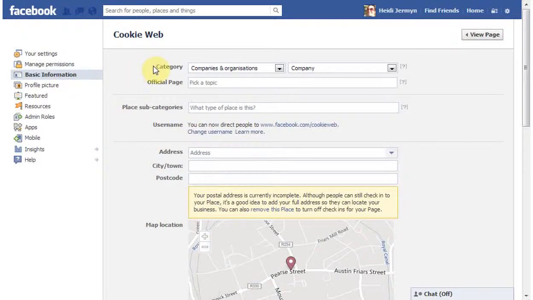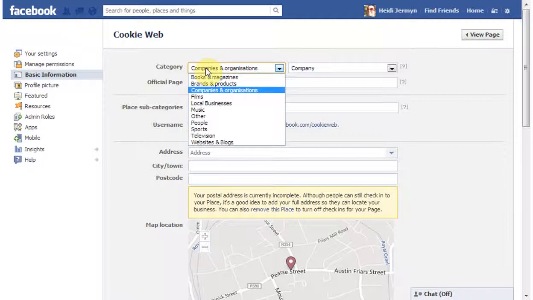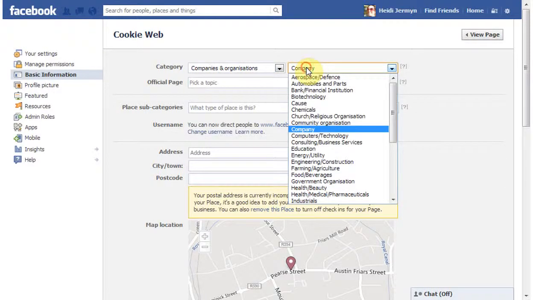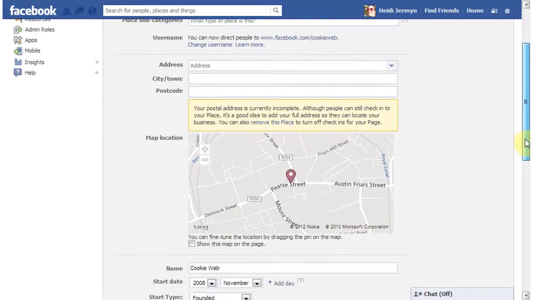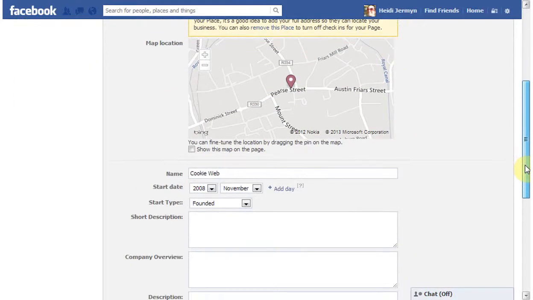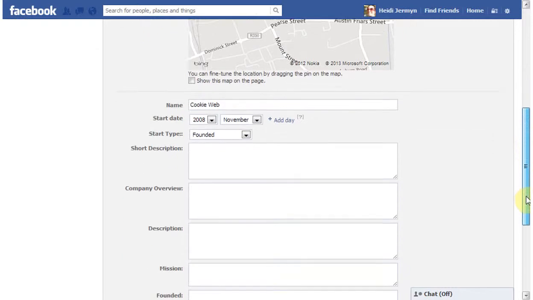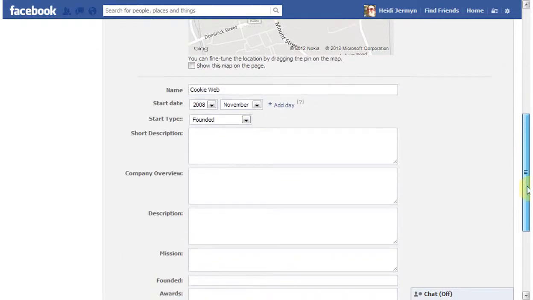So first up we see Category. In this case, I've chosen Companies and Organizations for Cookie Web and selected Company as the subcategory there. So choose whatever category suits you best. What you choose here will change which tabs you see appearing here. So if you're a musician, for instance, you probably won't get company overview, that sort of thing.